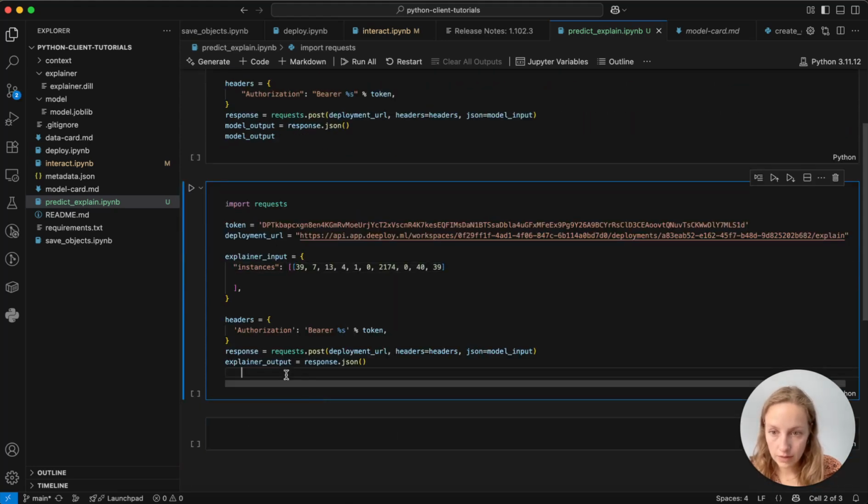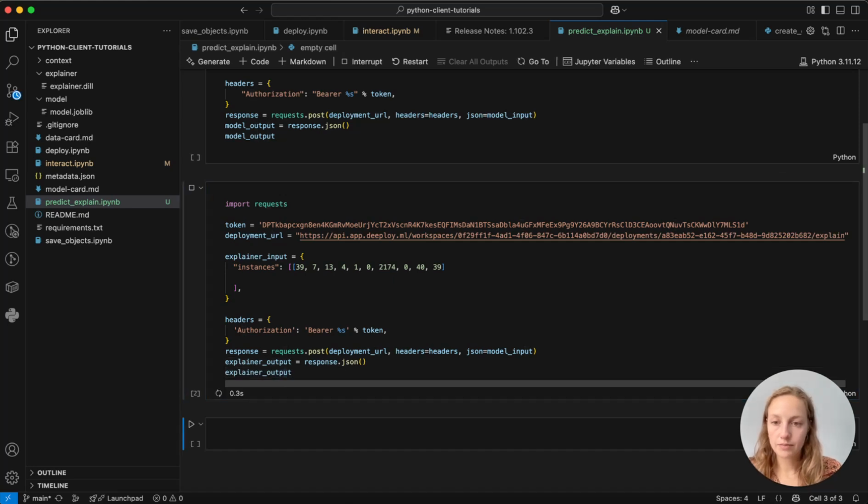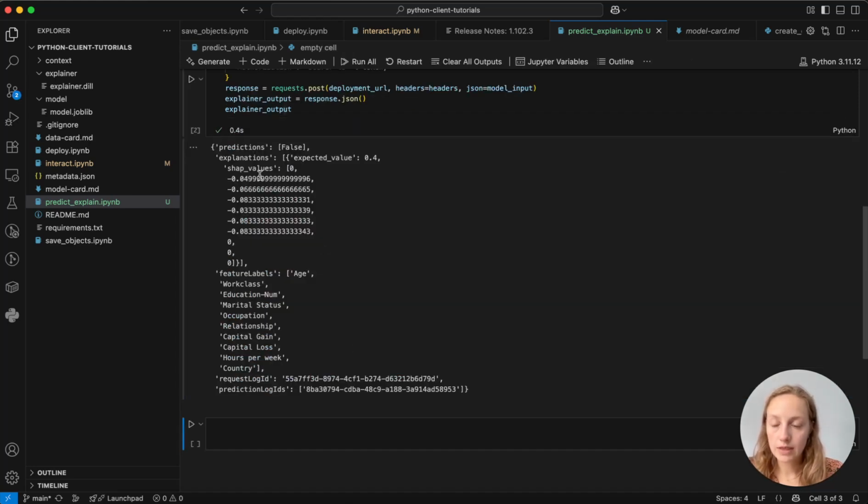And then the only thing I want to add is to display the explainer output. And then run it. What we can see is that we have the same prediction as before, obviously because it's the same input. And we can now see that we also have an explanation that contains SHAP values for all of the features.